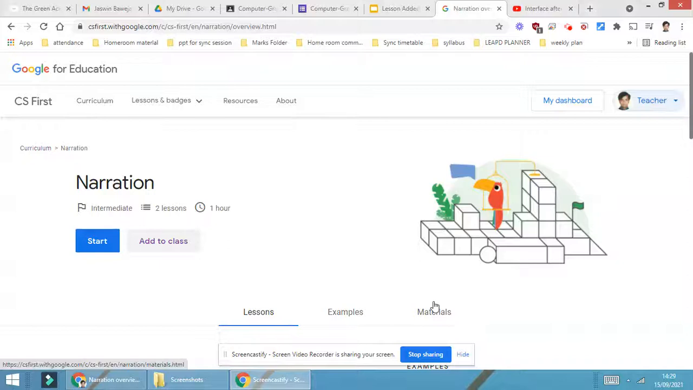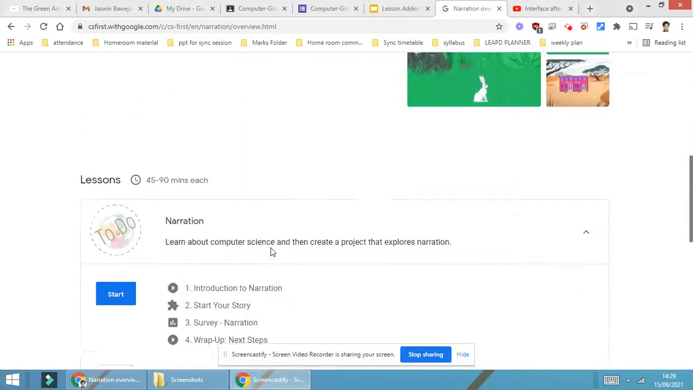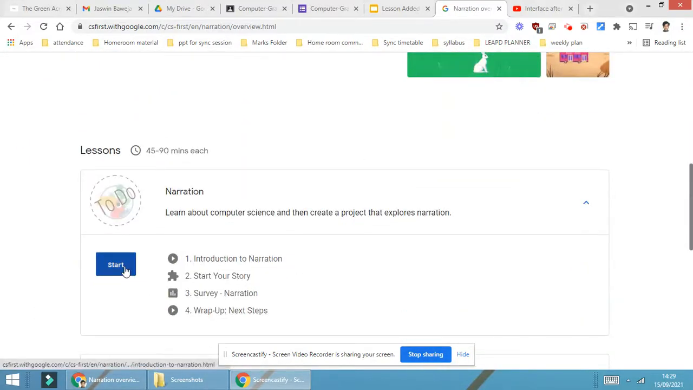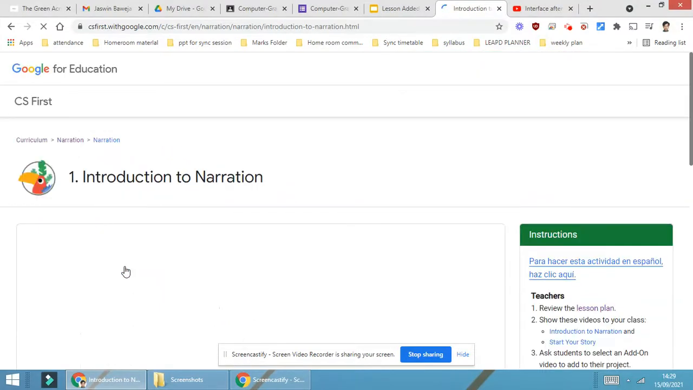Now, once you have clicked on the link, you are inside the lesson. Now, how to watch the video? When you scroll down over here, you will be able to see a button called the start button. We have to just click on the start button.